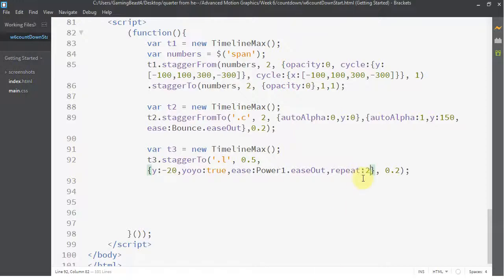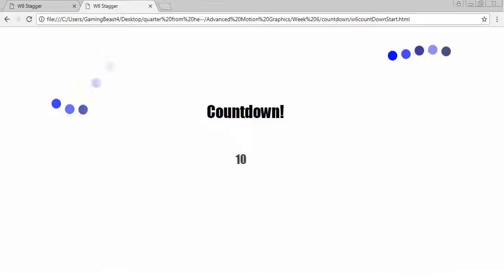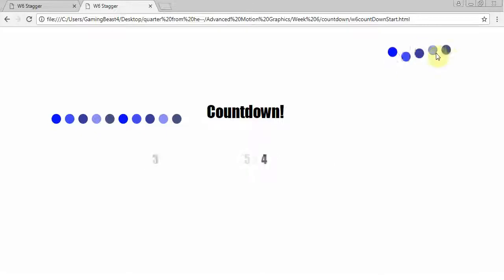So the yo-yo depends, like if it doesn't repeat, then there's no reason to have the yo-yo, because the point is it plays and then it reverses and then it plays. So I can come over here and say repeat -1, and that means it loops forever. And now it'll just go. And now I have kind of a loading bar here. It'll just go and go and go.